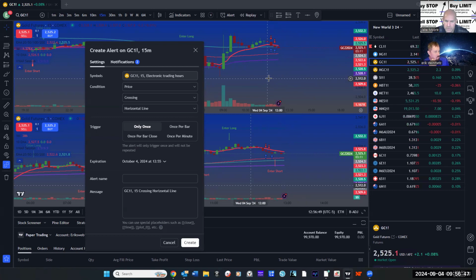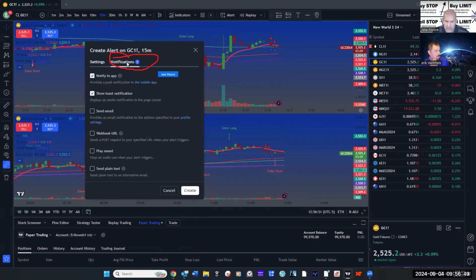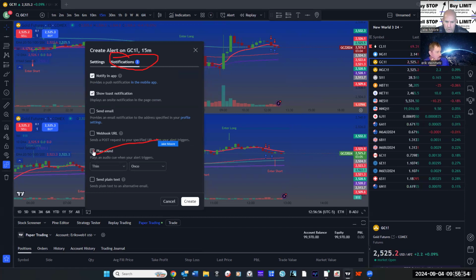Okay, go to notifications here on your create alert, because this is where you can make sure you're playing a sound. You can see here are the different sounds, and you can click on these little arrows right here to hear them.